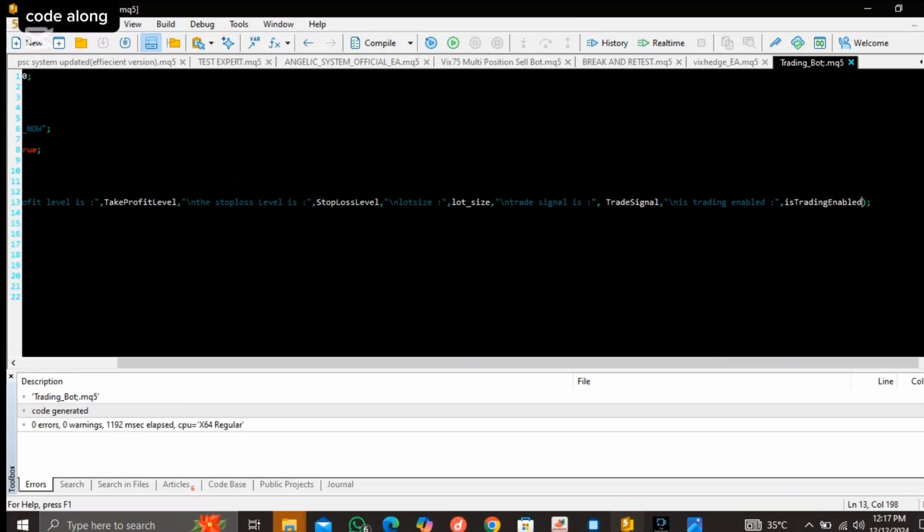These data types, int, double, string, and bool, are the building blocks of our MQL5 programs. We'll see how they come together to build a complete EA in later modules.